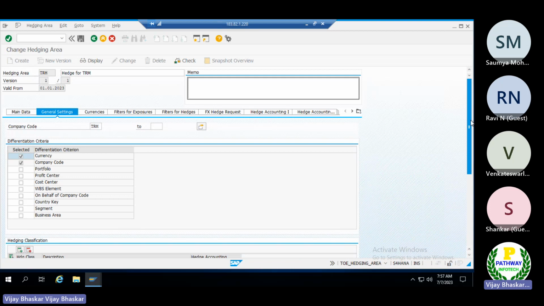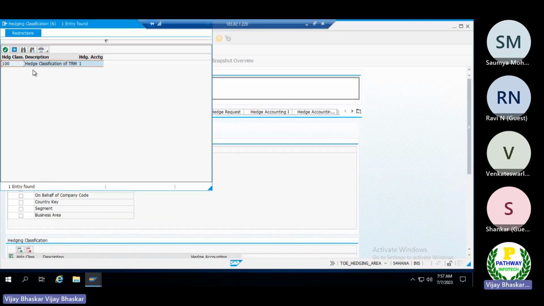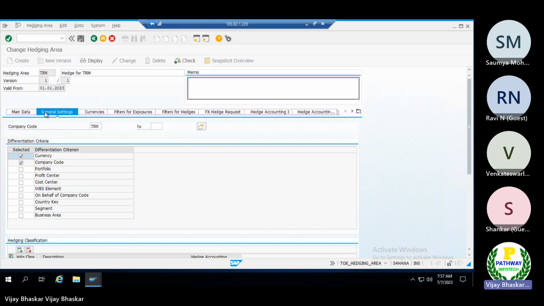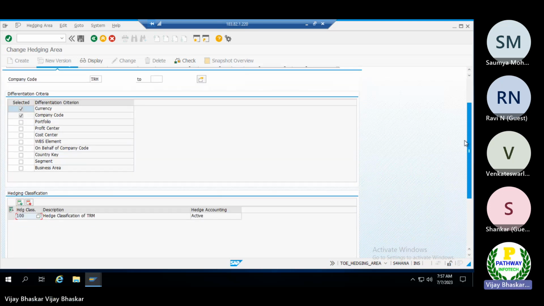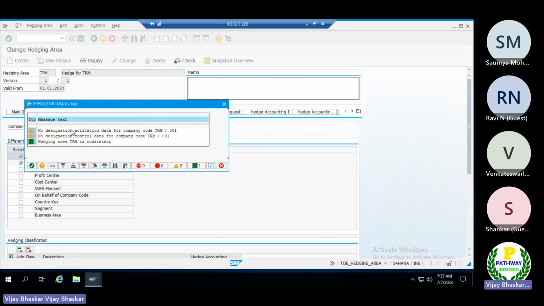Click on new entries, plus hedge class. See, this we have already created. Okay, the hedge class we have already entered. Now hedge accounting is in active state. Let us check this one. Now, no designation activated data. Okay, it's a warning message only. It doesn't stop us.